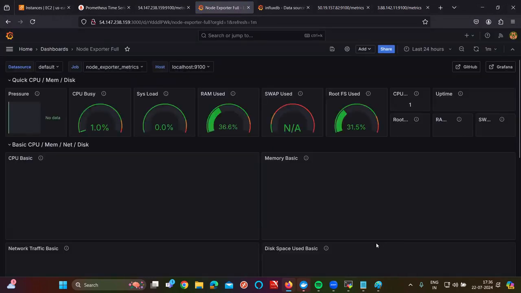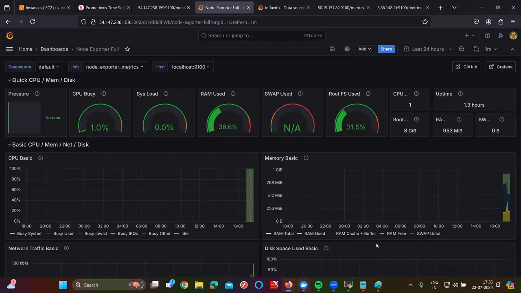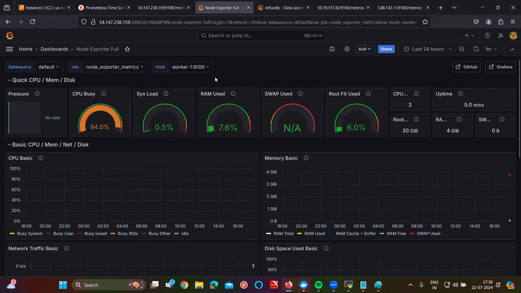One is the local server, that is the monitoring server. Second one is worker node 1. Third one is worker node 2. In the drop down, are you seeing worker node 1? Sir, I want to check the information of worker node 1. Select this one. For worker node 1, what is the CPU utilization here?